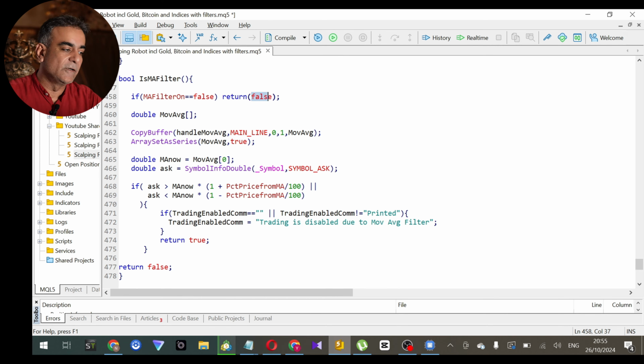But if he has turned it on, then we create a variable moving average exactly the same way as RSI. Then we use the copy buffer function to copy the value of the moving average from the handle of the main line starting at current candle, only one value, and store it into this variable. Then we create a variable calling it MA now, and we store the value of the current moving average from this moving average variable into MA now by using the index 0. And then we also get the current market price by getting ask through the symbol info double function, asking for the symbol's ask price. And then we can check the condition.